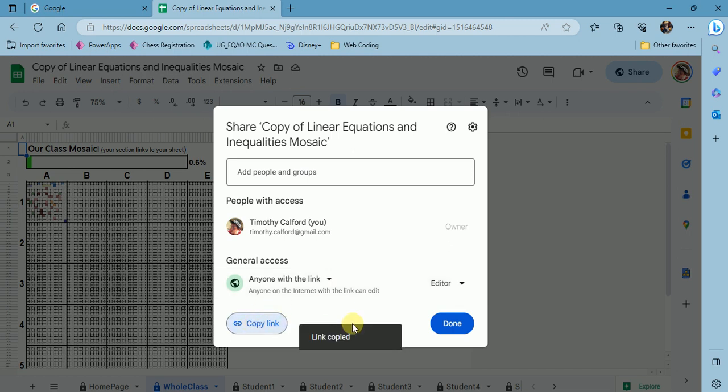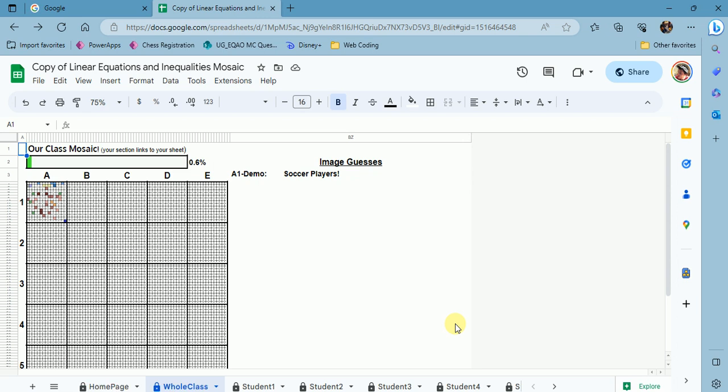So you click copy link, and then you can distribute that however you want, by email, post a link somewhere. Sometimes I'll even make a shortcut, like a bit.ly link, easier for them to navigate to, or you could distribute it on your teaching platform, Google Classroom, whatever you're using.